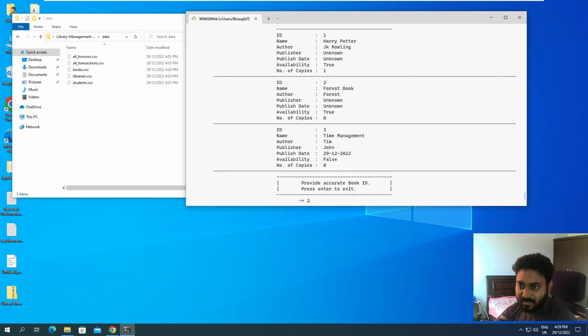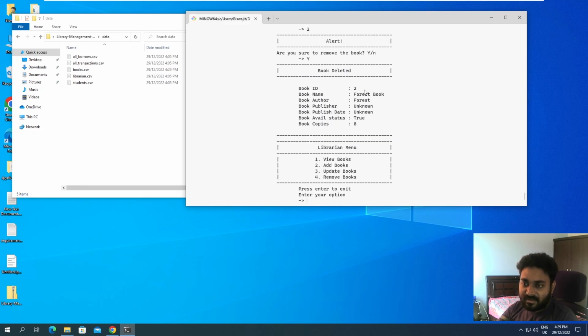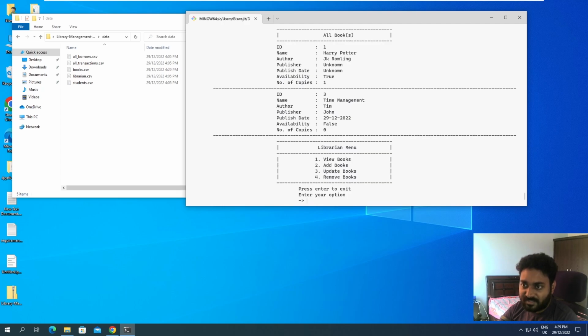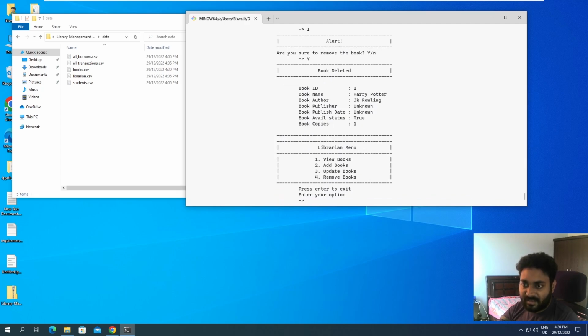If I press enter and I give yes, it is saying book deleted, and these are the details of the book. Now if we again check view books, you can see only 2 books are present. We can remove these books also. If I again try to remove a book, these are the books that came. I want to delete the first book, and I'll give yes, and it got deleted.